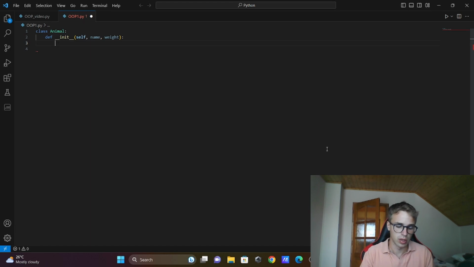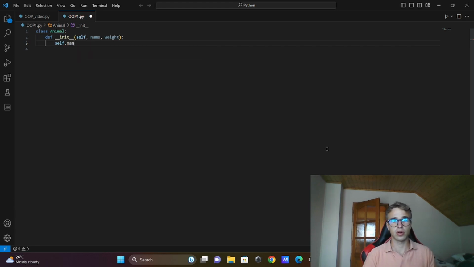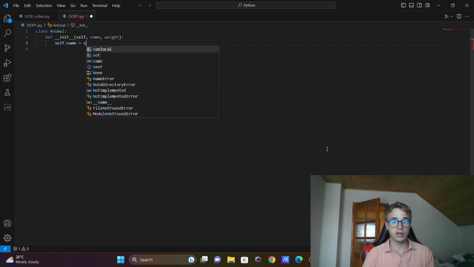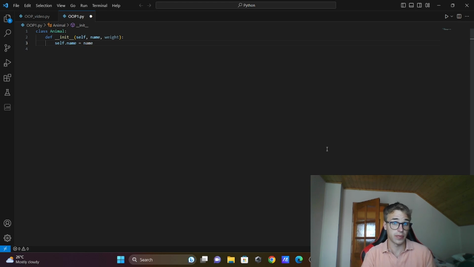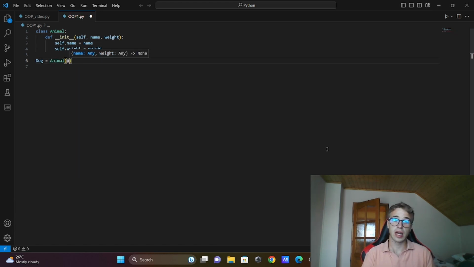So self is the object, understand? Self dot name is the object's name, self dot weight is its weight. Now we can create that object. We will have dog. Dog is an object from the blueprint Animal.